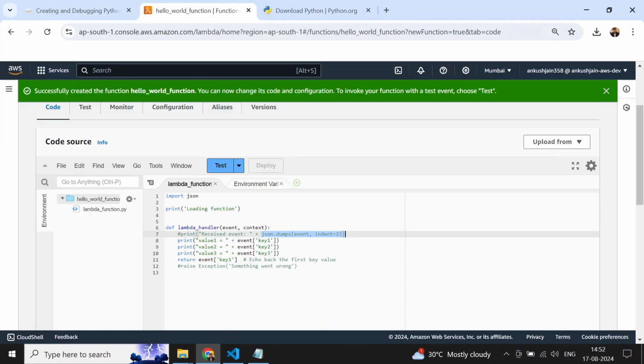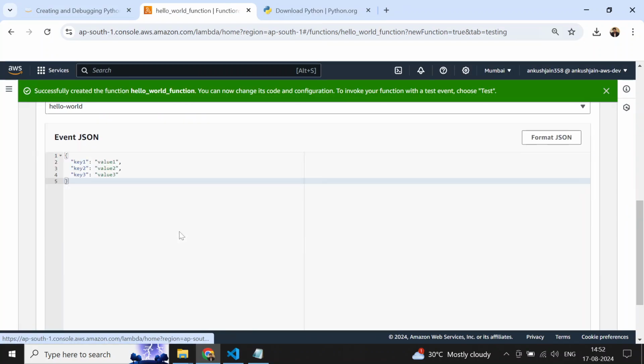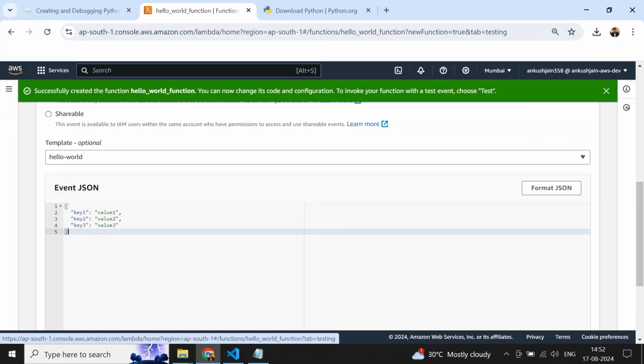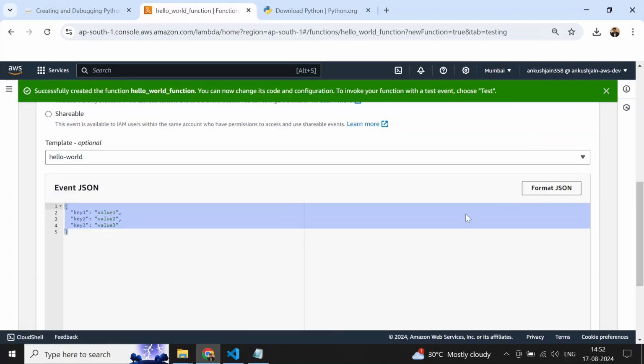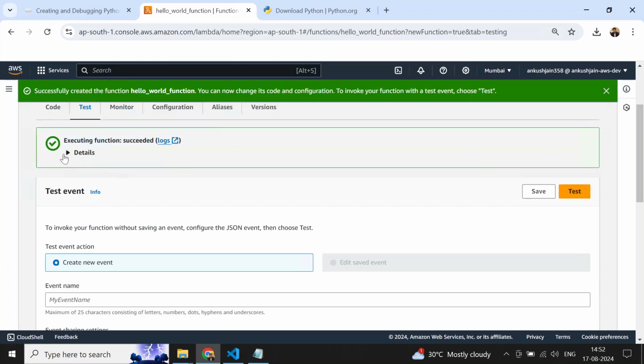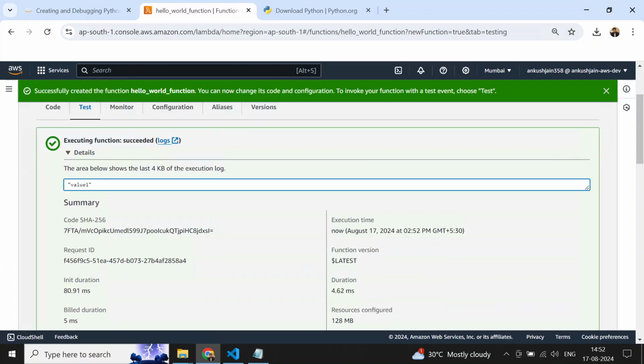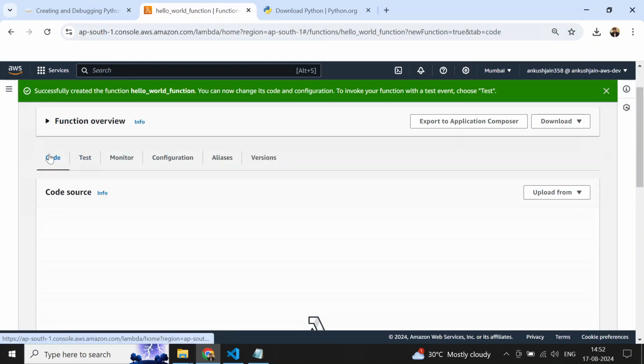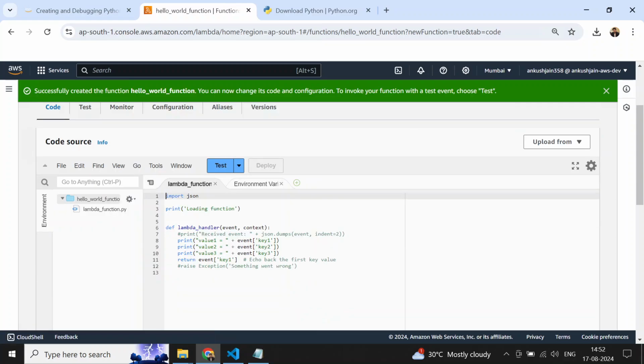All right, so we have created this, and I want to test it. I will go to the test tab, and I see this event JSON already. It is already formatted. I will just press the test button, and the function is executed, and I can see the value 1. If you see the function, it is basically printing the key 1. So that's how you have created your first Lambda function.